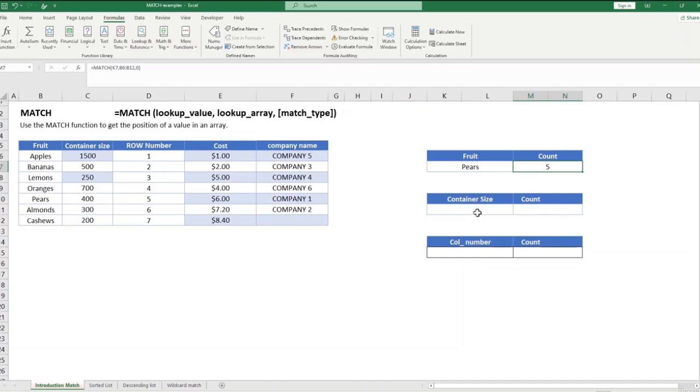If I'm looking for container size, here is the separate container size. Then I use the same formula, MATCH. For the lookup value, I just type it in here and click on that, then comma, then the lookup array, then I select this one. I use the exact match, click on that, and 0, close it, and hit Enter. Now you can see it's not applicable, because I didn't mention anything.